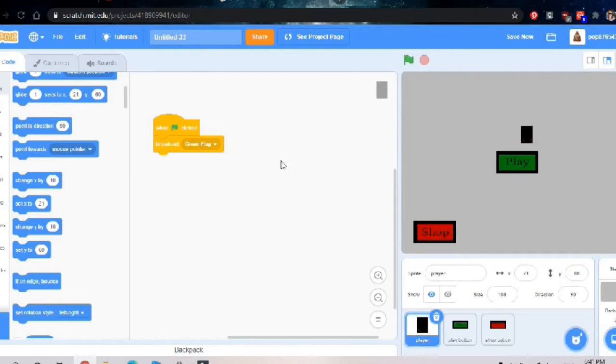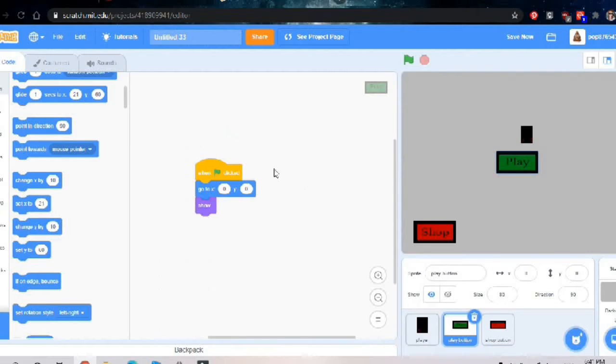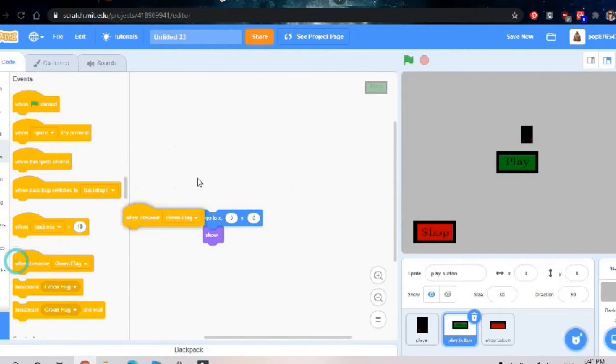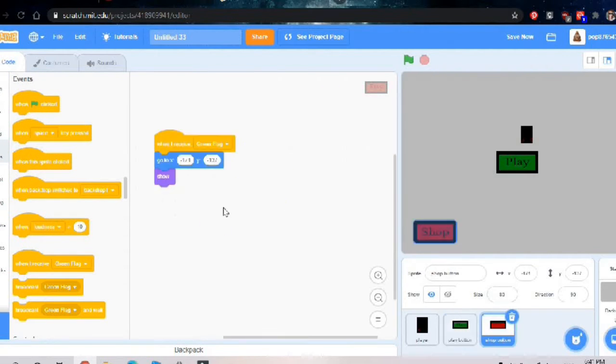Today I'm going to be showing you how to make a Crossy Road game on Scratch. So first, do one flag clicked, broadcast green flag. Make your character, make a play button and a shop button. Then do when I receive green flag, show, and then the position.